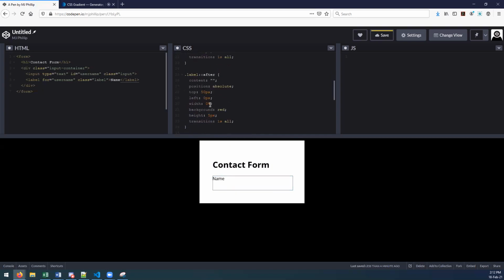I could have this at, say, 50% width by default, and then it just expands and goes back down from that. But I just wanted it to appear out of kind of nowhere, so I'm going to start it at 0%. Hopefully you're keeping track of what's going on here. Basically, I've created an element that I've now positioned at the bottom of this container.